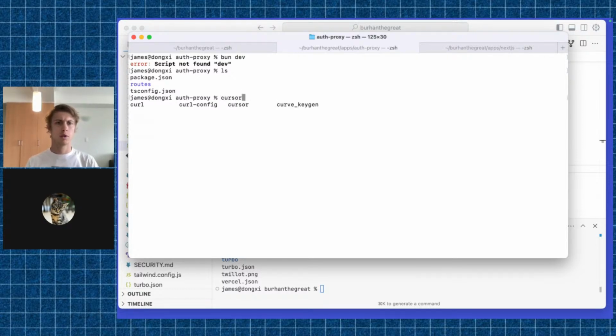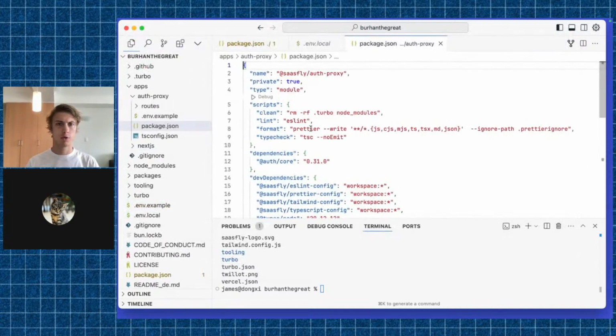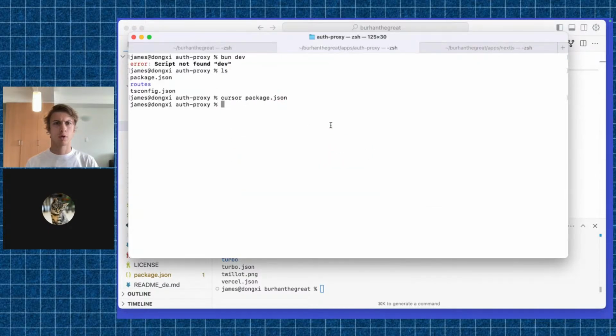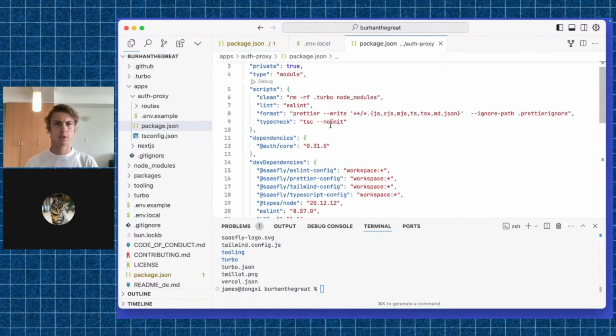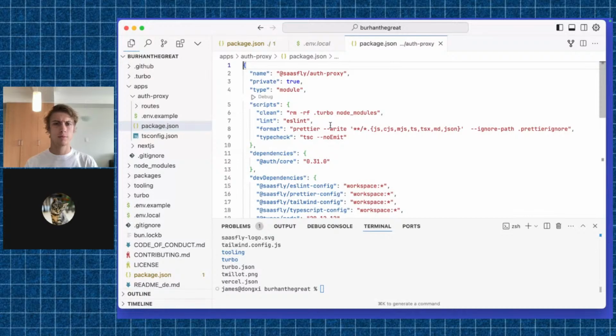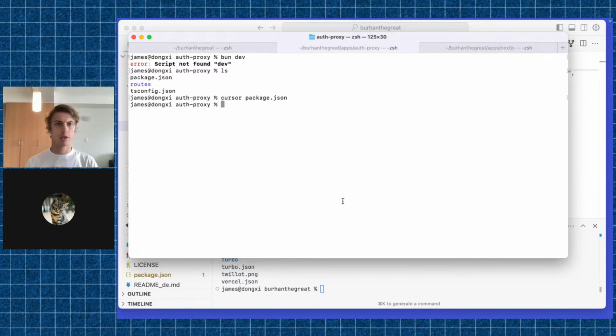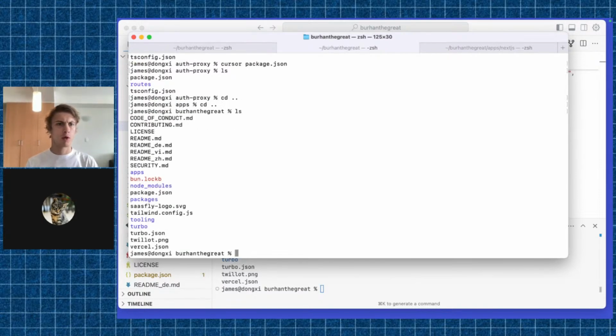Cursor package. Let's see what commands are available. Stripe and web development server and run dev. Yeah, but it didn't tell me what directory to run it from. Which is not helpful.